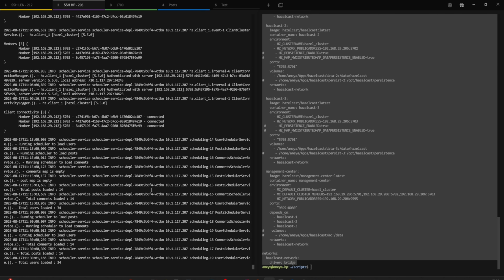And it is able to schedule after every 15 minutes. So now what we're going to take a look at is deploying the user service along with the Nginx.